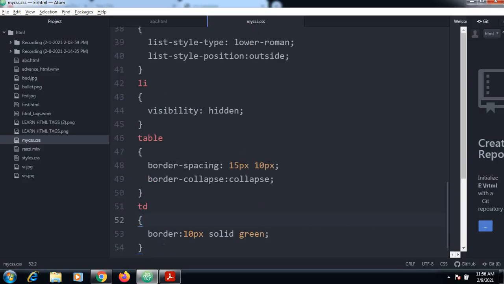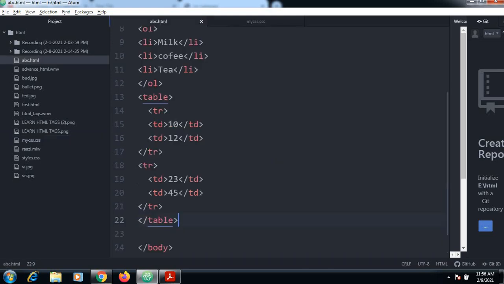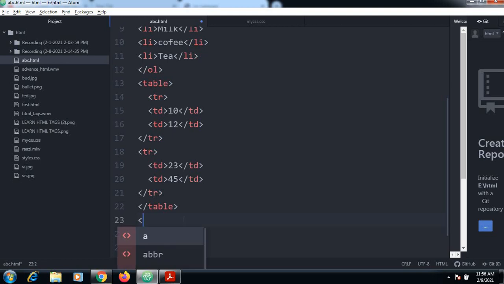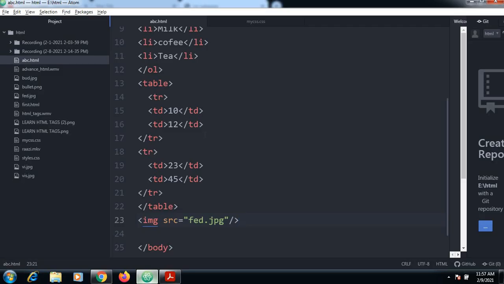Now how to work with images. I want to modify the images in the HTML using CSS. So how is it possible? So here I will give image, source. I'll give the source of the image. So I want to change the size and width of the image. I want to decrease the height and width of the image.